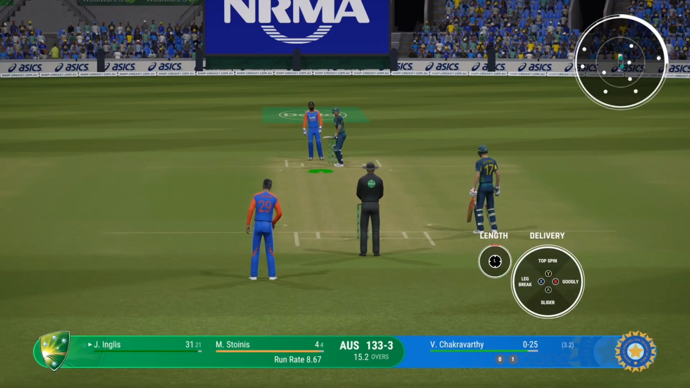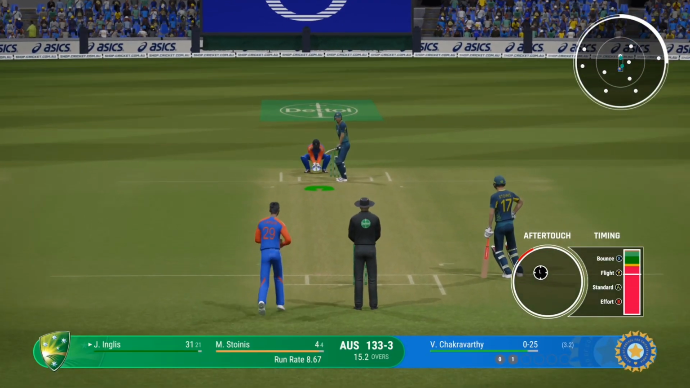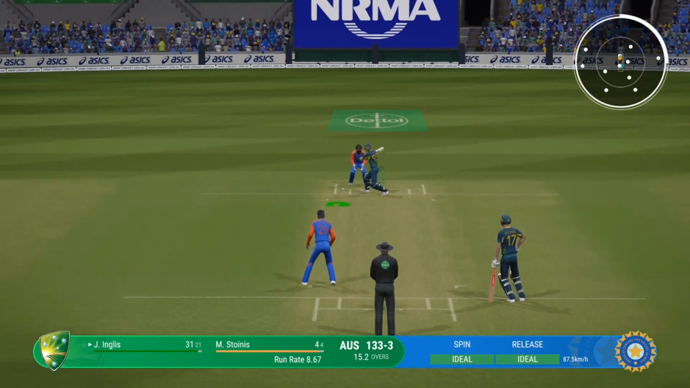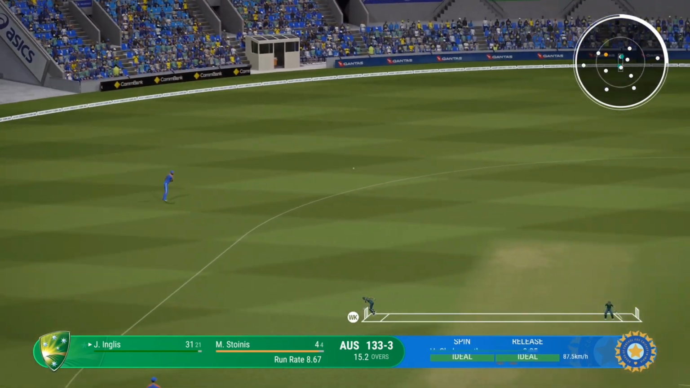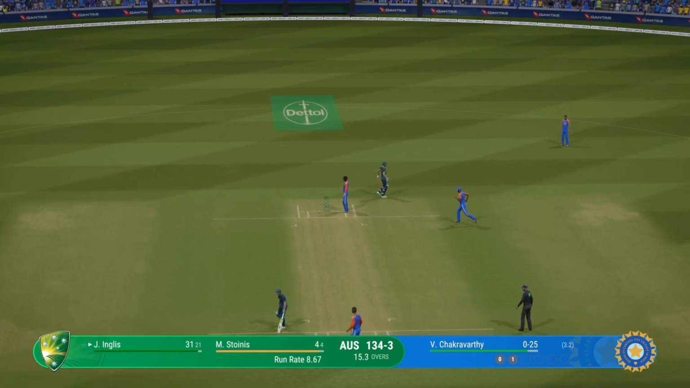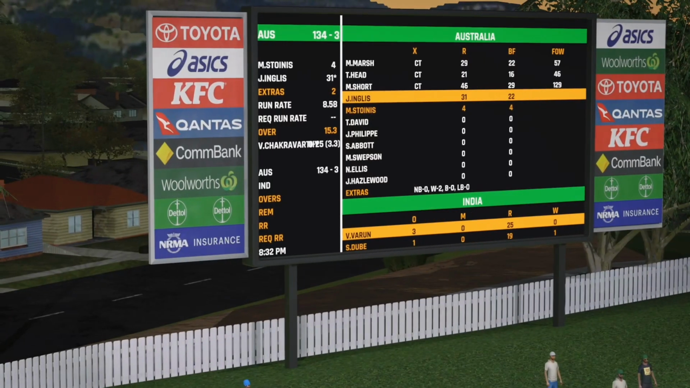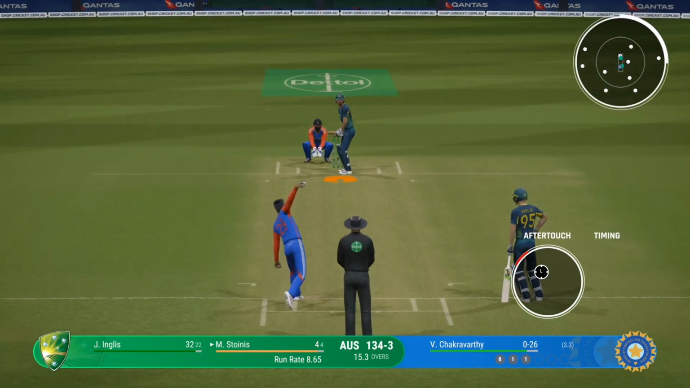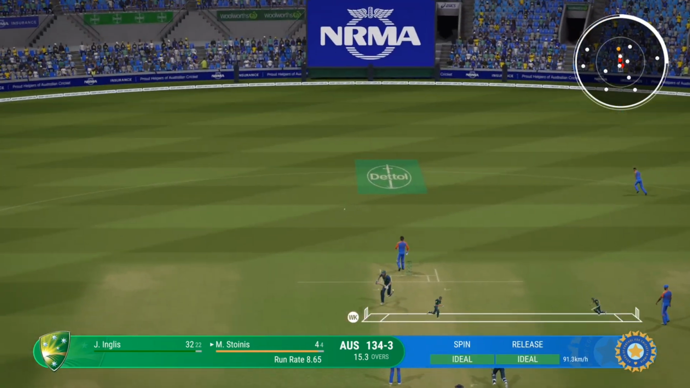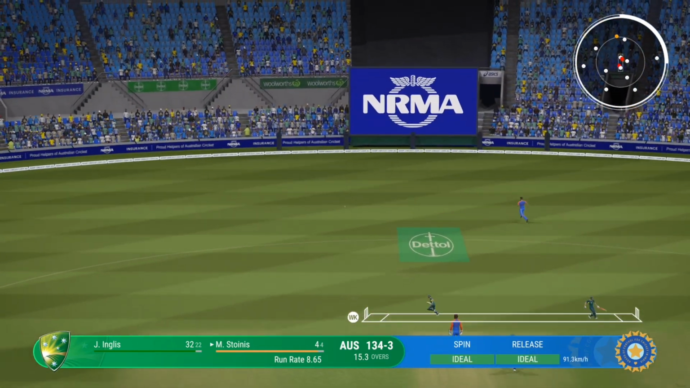Time to follow up after such a great delivery. Pitch it on a length is obviously the way to go. Edged, what a ball. Edge, but it drops safely.